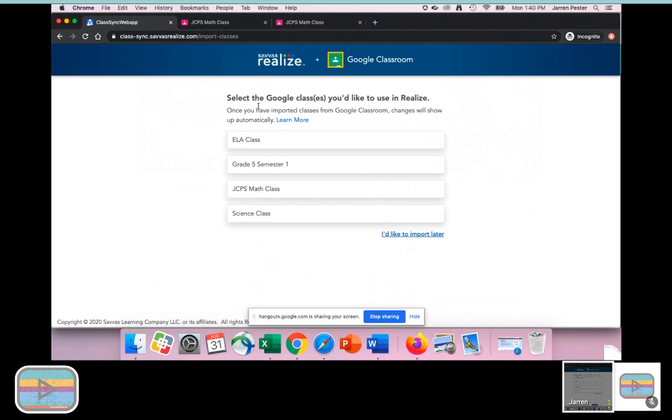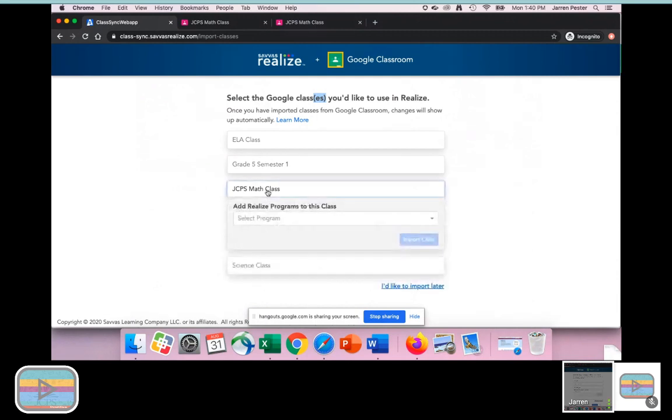So which classes do you want to connect to Realize? Notice that this can be singular or plural. So you can do this one class at a time, or you can select multiple classes, whatever works for you. I'm going to do this right now just for my JCPS math class, okay? So I clicked on my JCPS math class, and now it wants me to add Realize programs to this class.